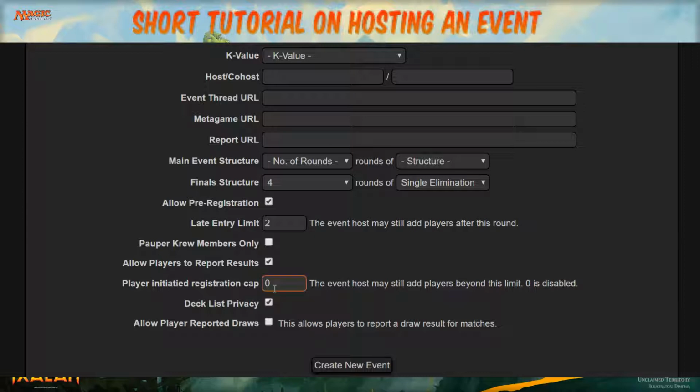Player initiated registration cap, so you can set a registration cap. Let's say you only want to have 8 players, then you put 8 there. 0 means it's disabled. Okay, deck list privacy means that no one can look at the deck list until the event is finalized, which is usually what we want. So this one is checked.